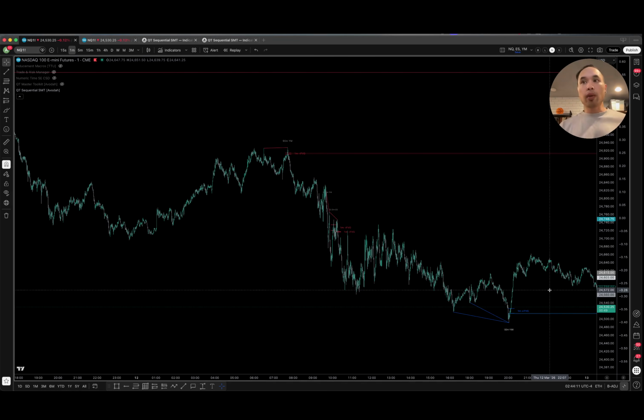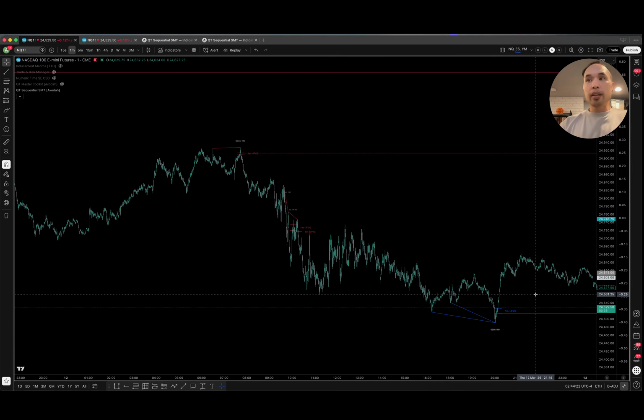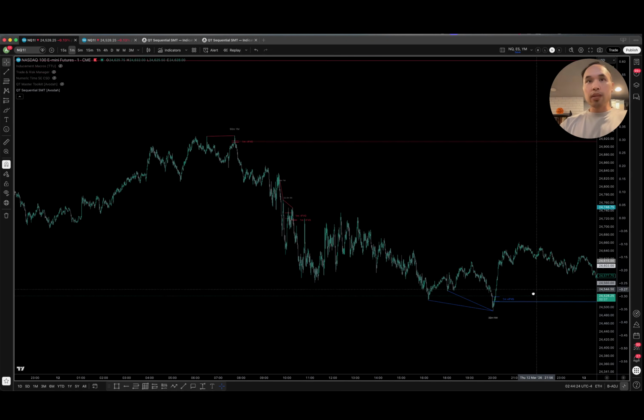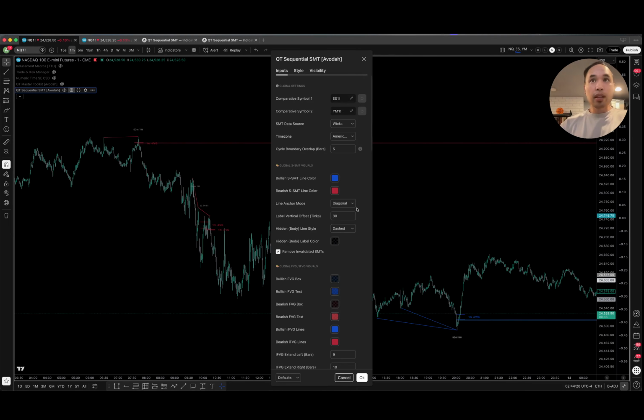It's not just any regular SMT, but it's all based off quarterly theory, quarterly cycles, and it's sequential SMT. So it's just looking at the previous quarter cycle and looking at divergences compared to that, which is the most powerful SMT out there. So let's dive into the settings, and I'm going to show you how this works.